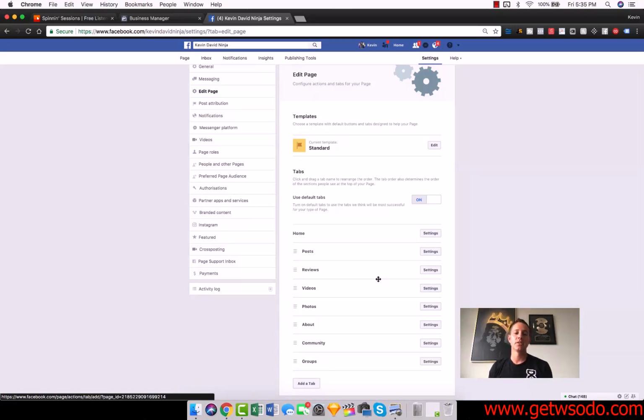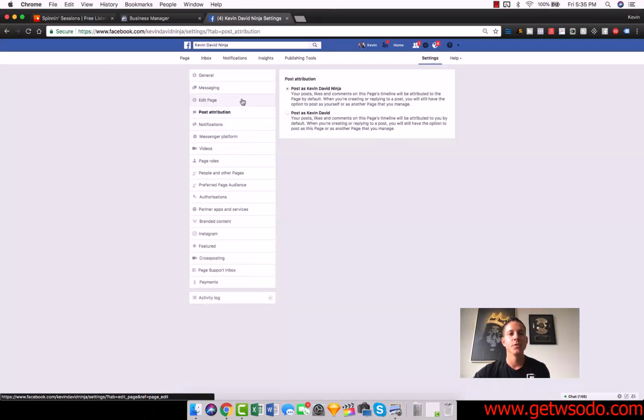The tabs that I actually add personally are the Instagram tab and the YouTube tab. So if you have a business that has a strong Instagram presence, or you have YouTube content, then obviously you want to showcase that on your Facebook page, and so you can go ahead and just add those tabs. Post attribution just means who you post as, whether you post as your own personal Facebook or as your actual page. I generally leave it as the default.